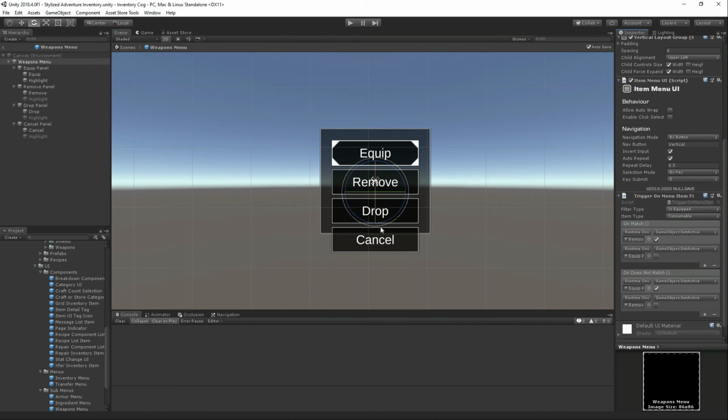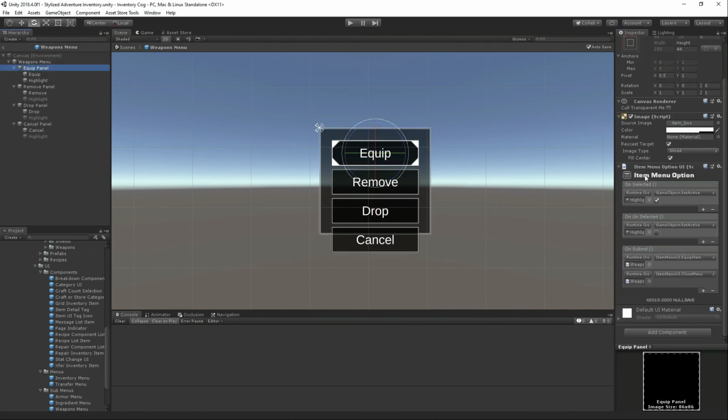And all that does is it grabs each instance of the menu item menu option that's below it, and we can see that there's a selected, unselected, and submit event for each one of these. And that's how we're showing these indicators. So we show them on selected, we hide them on unselected, and in the case of equip, we just reference back to the main object, tell it to equip whatever it is that we had selected, and then we close the menu. And the same sort of thing for drop and remove panel.